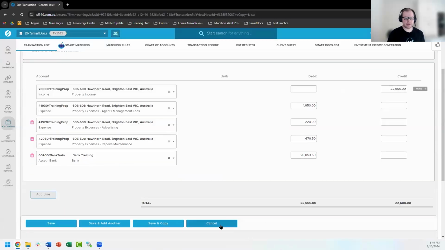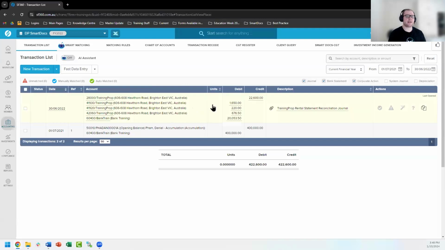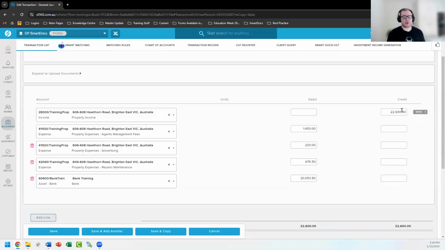So here is the transaction. I'll actually just cancel out because I believe it's better to see it from a bird's eye view. And as you can see, we have a credit being posted here to rental income. And we have our expenses that are currently being posted, as well as the debit, the other side of that transaction, being posted to the bank. Essentially, what this has done, it has recorded your income as well as your expense values, and then has posted the remainder to the bank. So that is one way that you can use rental statements, is to essentially upload that document and then simply post all of your income and expenses that appear on that document.